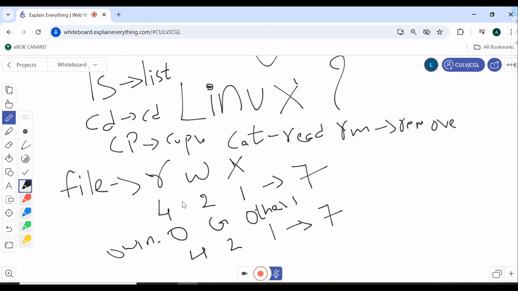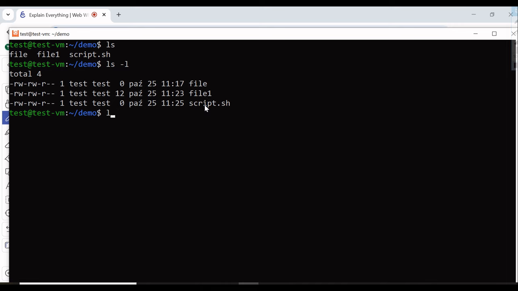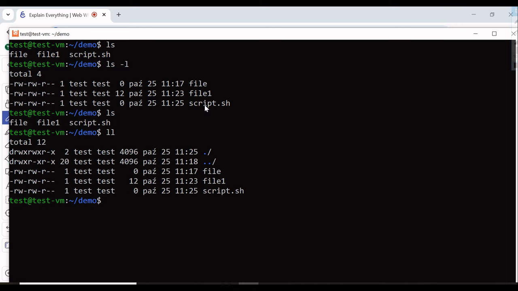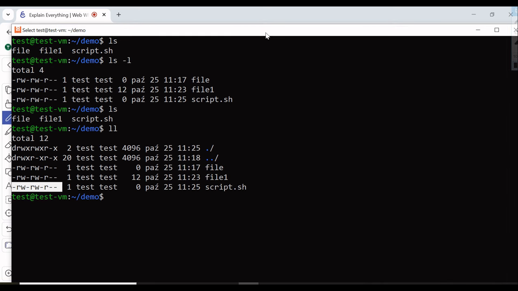So I'll go back to the terminal, and here I'll show you. If you see the folder here, we see script.sh. The owner has read, write permissions, group has read, write permissions, and others has only read permission. If I want to change these permissions, how will I do that? This is where the chmod command comes into the picture. chmod means change mode, followed by a number. For example, I'll give 700.